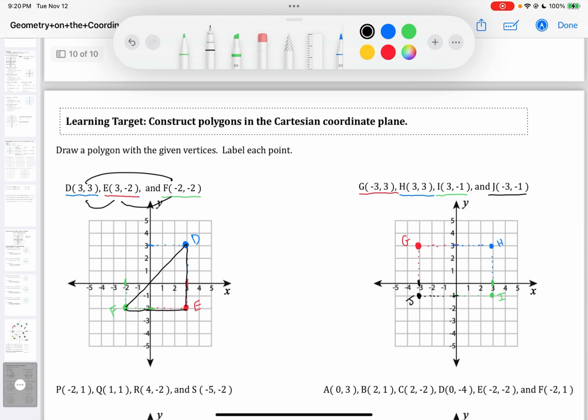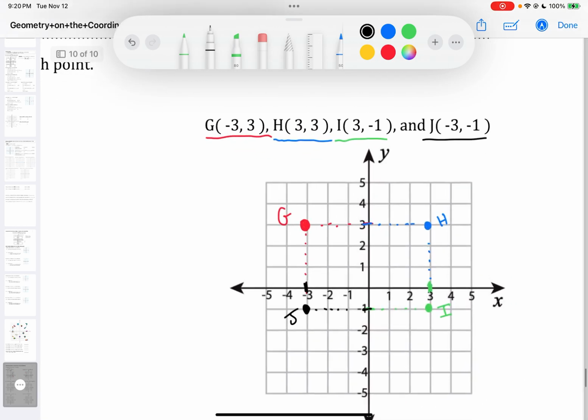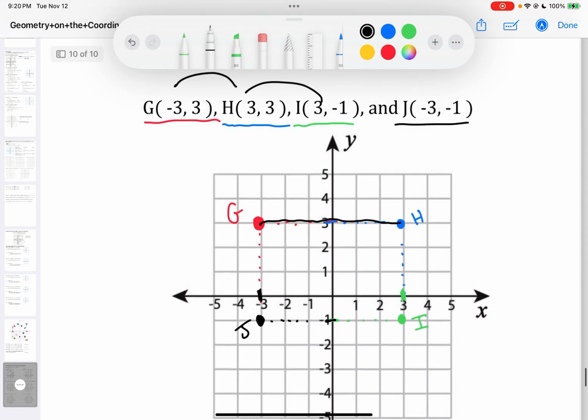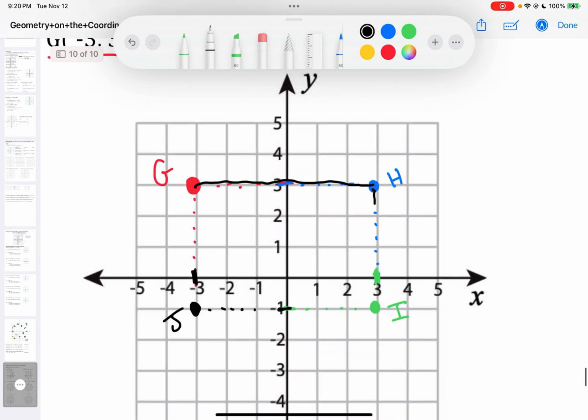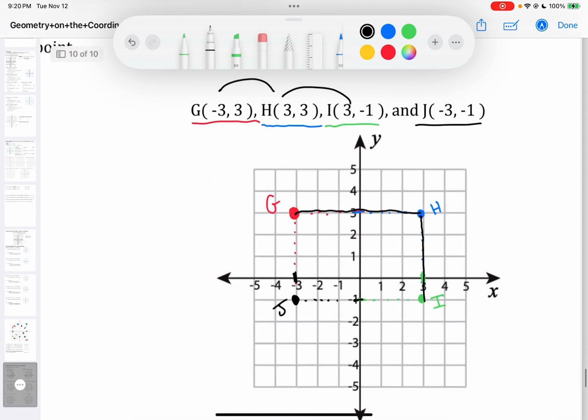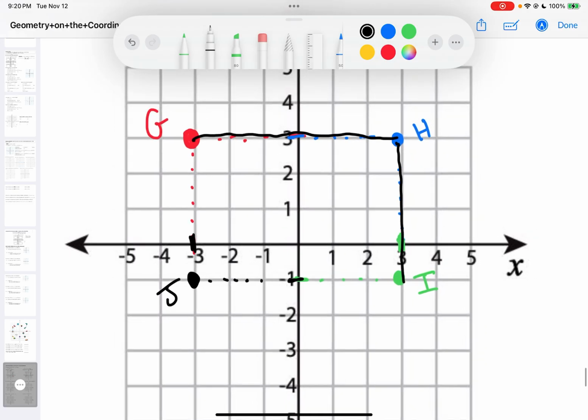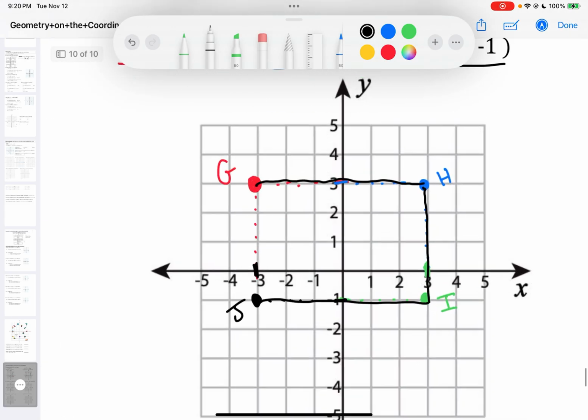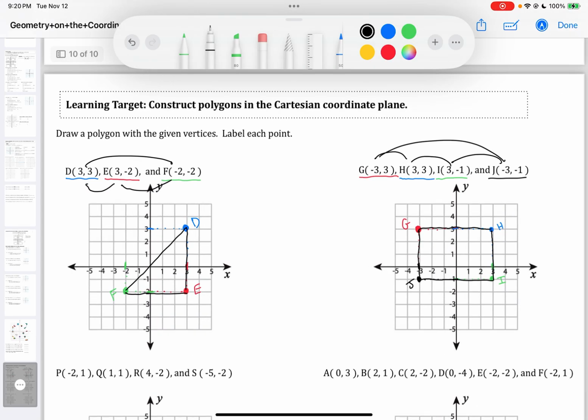Good. First step is we plotted our points. Now all we have to do is draw the lines. I'm going to draw a line from G to H, just like this. Now from H to I, just like this. From I to J, like this. And then lastly, back from J to G. And we just made a rectangle.